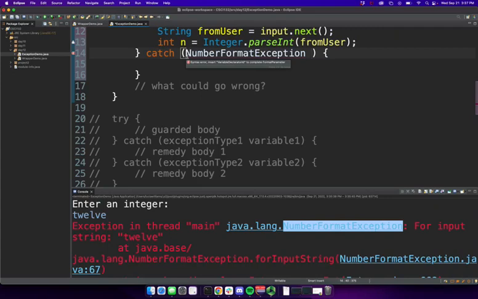The standard is to use the variable name e for exception. So can anyone tell me, when I'm saying number format exception, and then e, what are those two words? Yeah. So if it defines an exception that's number format exception, it will assign that to the variable e, so you can continue to reference it.